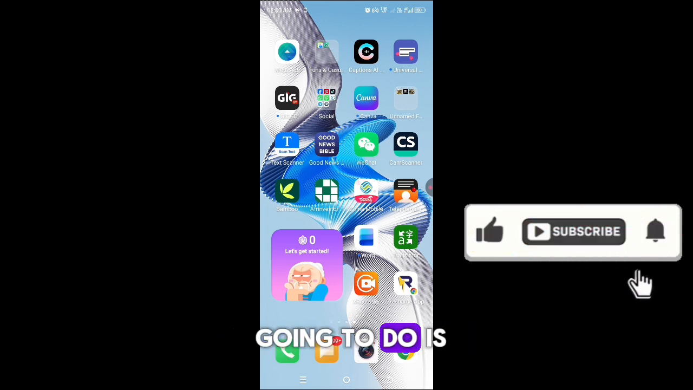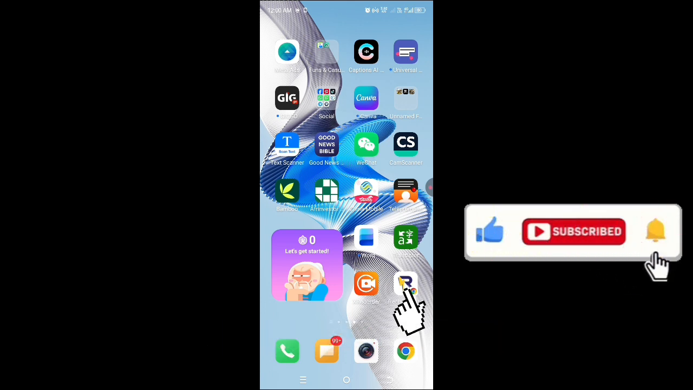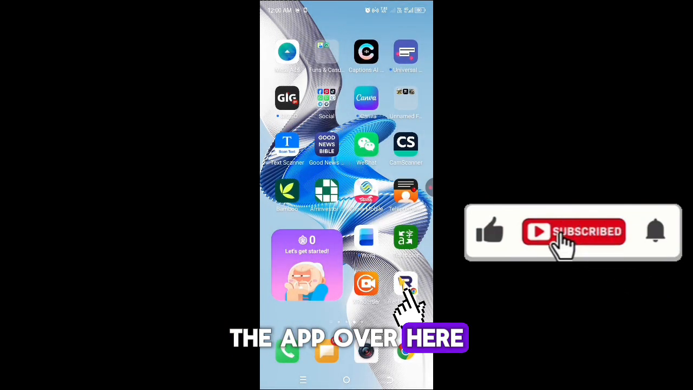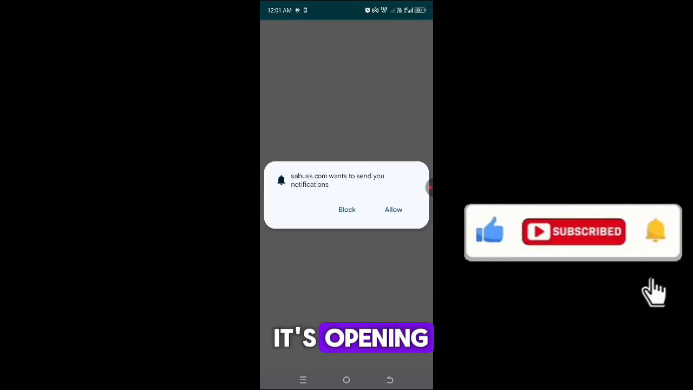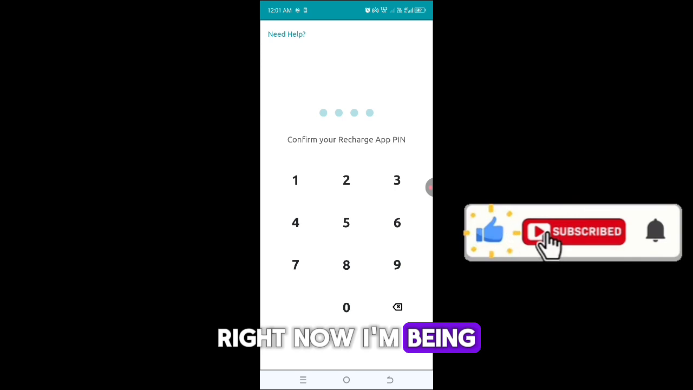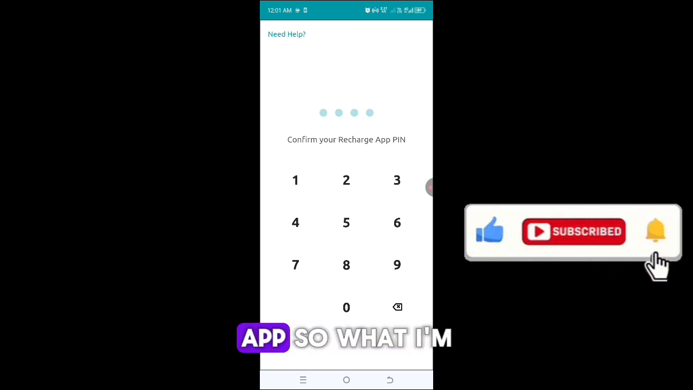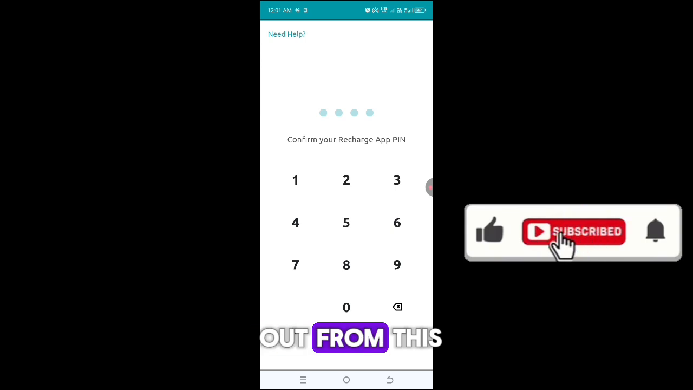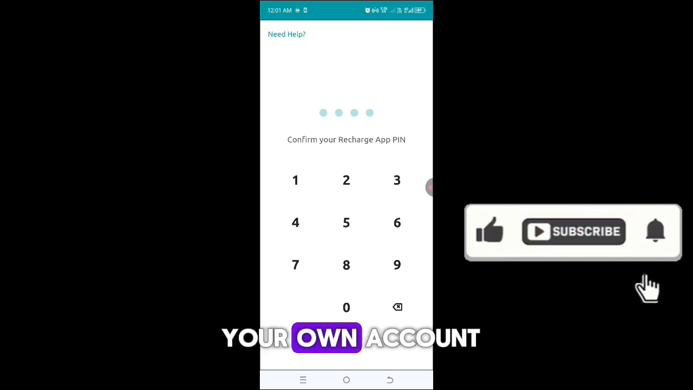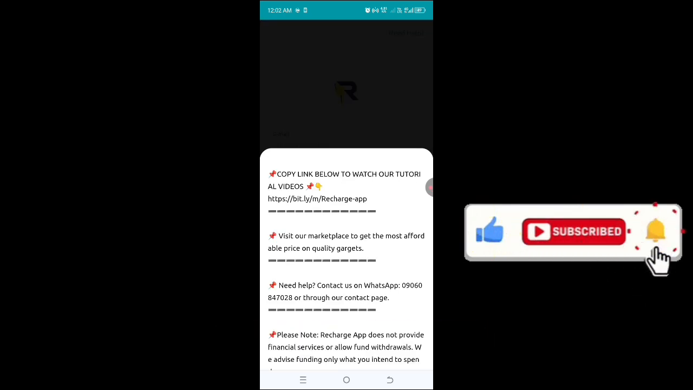So what I'm going to do is click on the app over here. So you can see it's opening. Right now, I'm being asked to log in to my account because I already have an account on Recharge app. So what I'm going to do now is log out from this account, and then create another account so I can show you how you can create your own account.